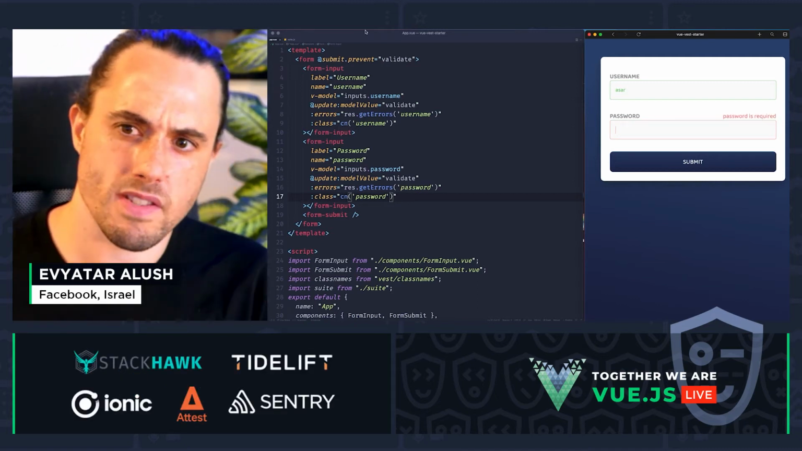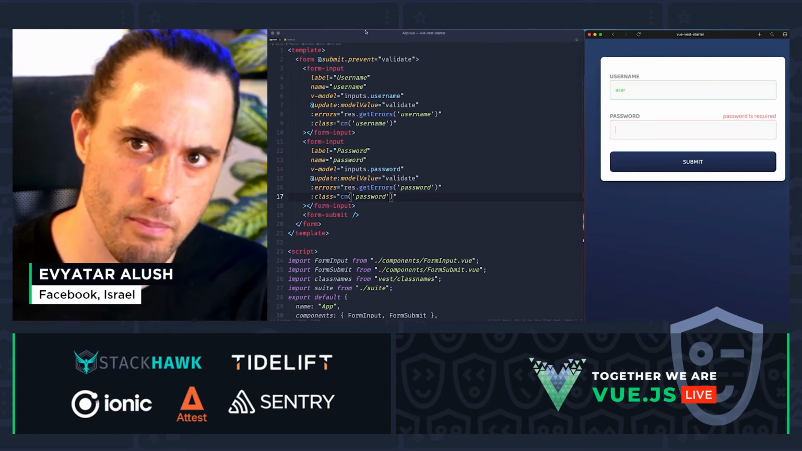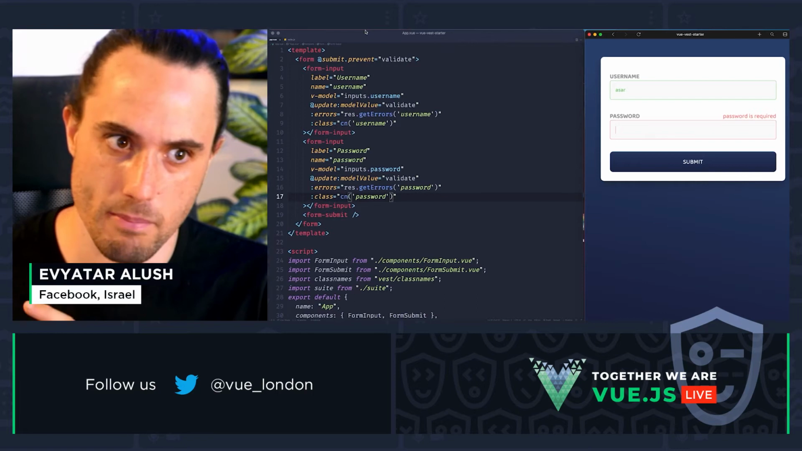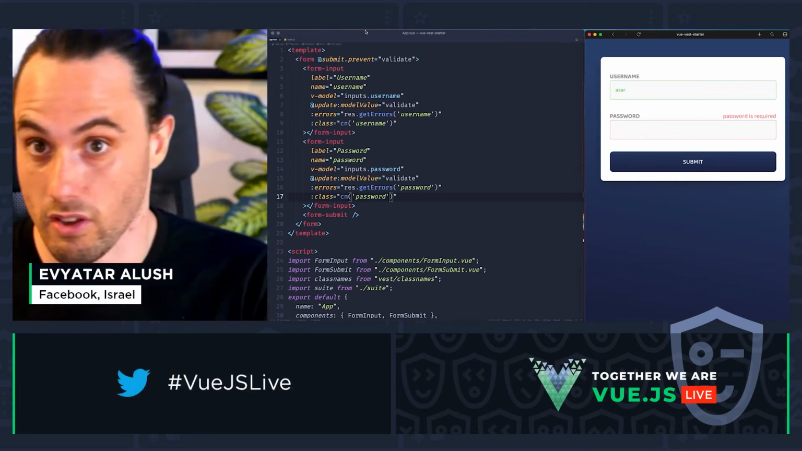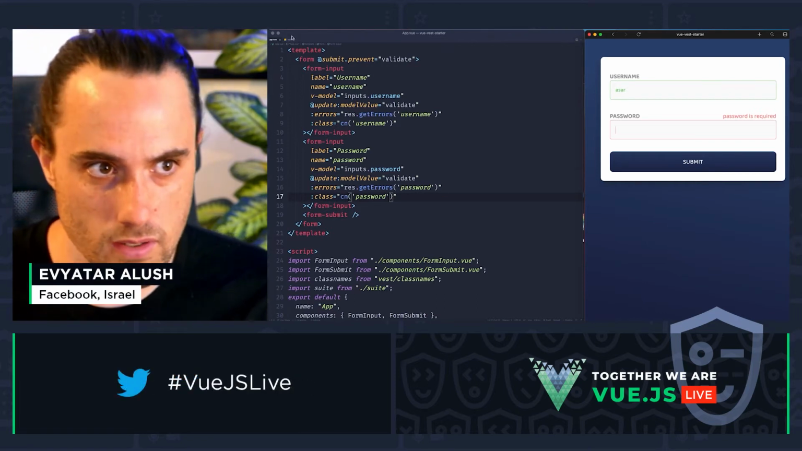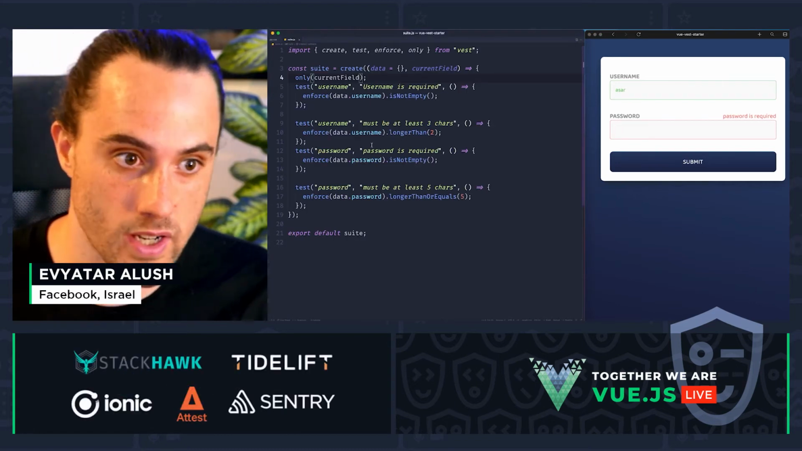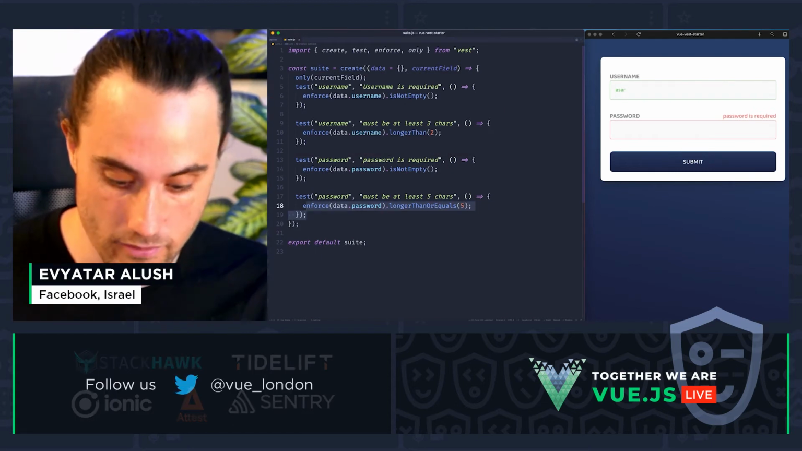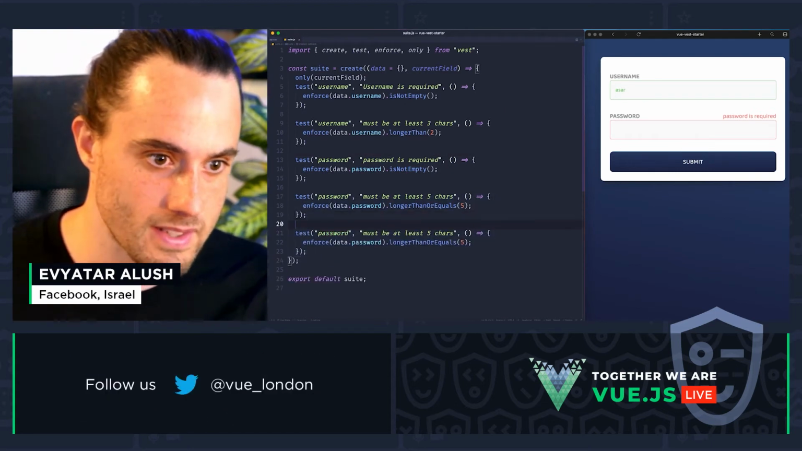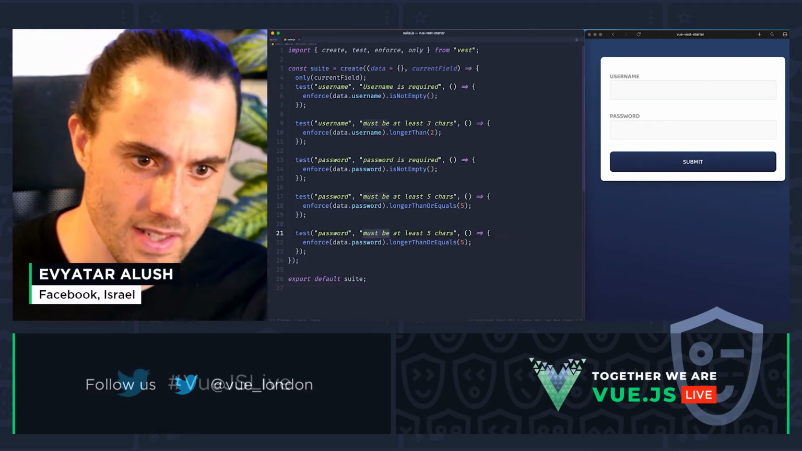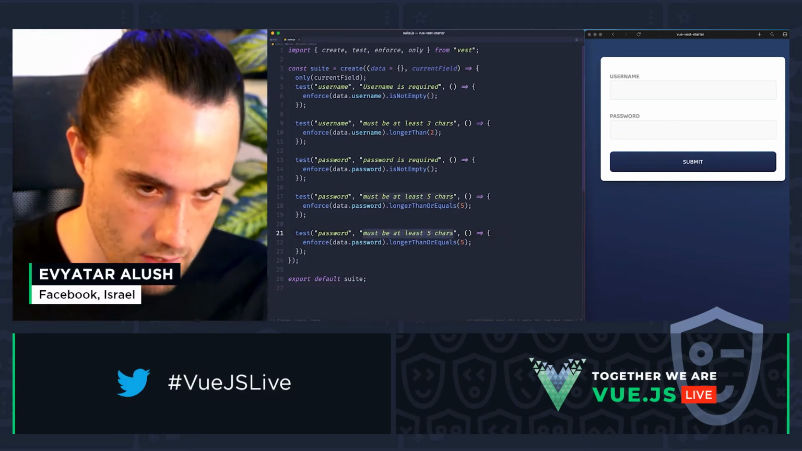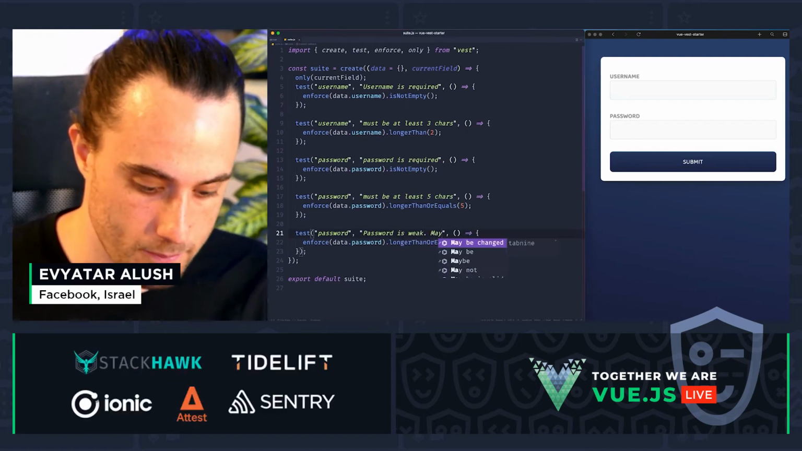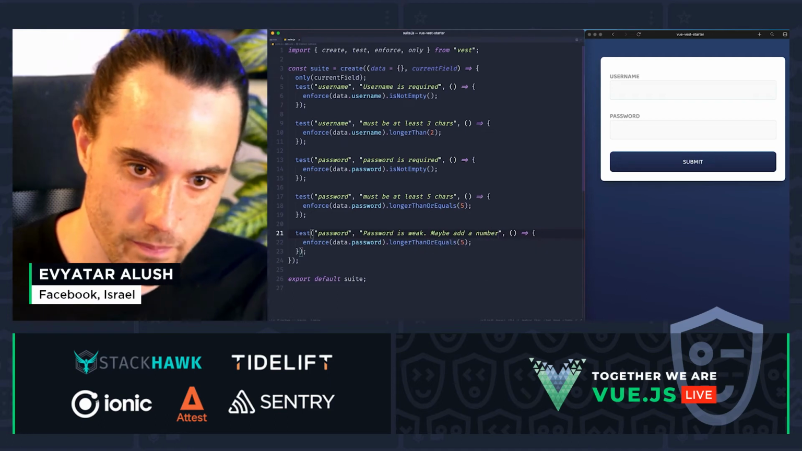Now, what if we want some warning fields? So for example, password strength shouldn't block the form from submitting, but it should notify the user there's a problem. Let's do it. We have the feature of warning validations. We just have to call the warn function from Vest. So let's test that password. And let's say that it's weak, that it has no numbers. Password is weak. Maybe add a number.